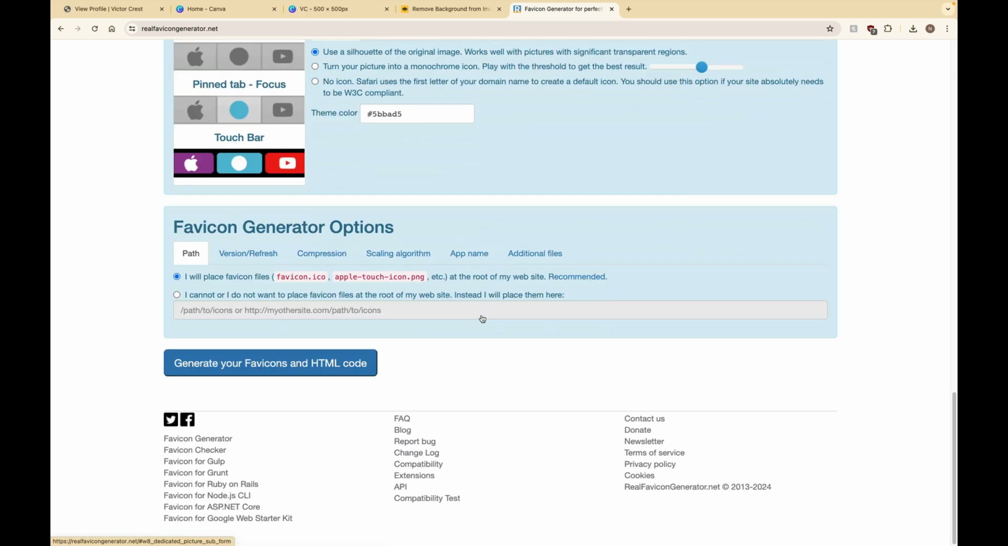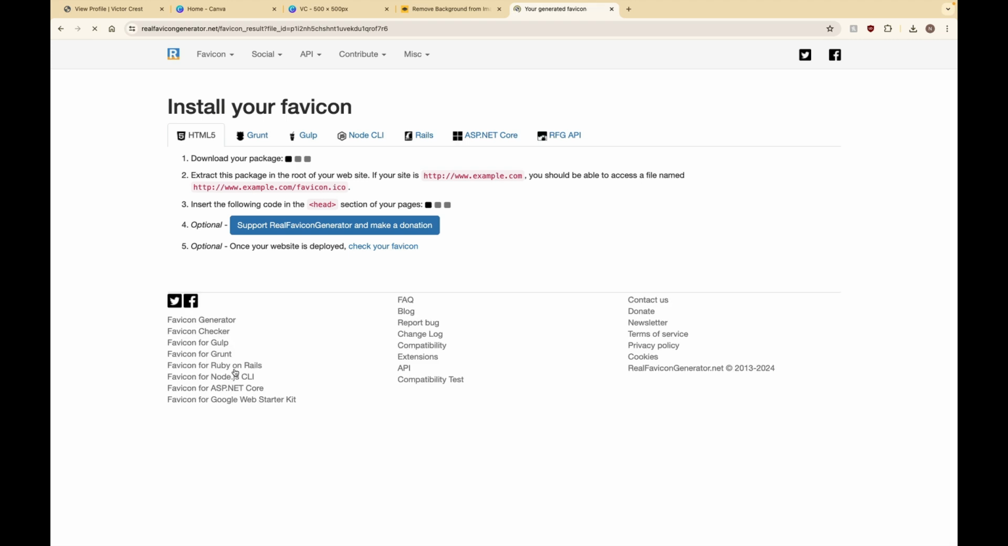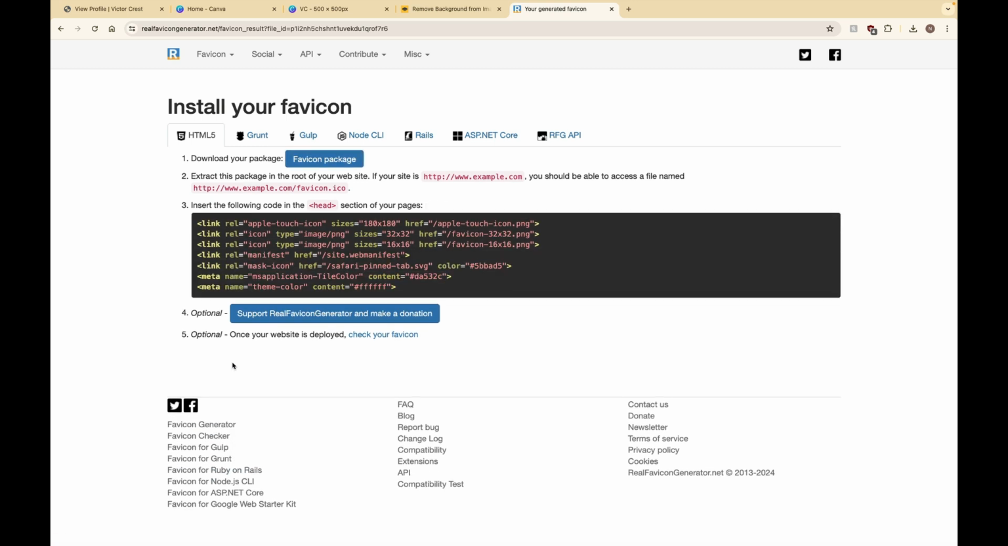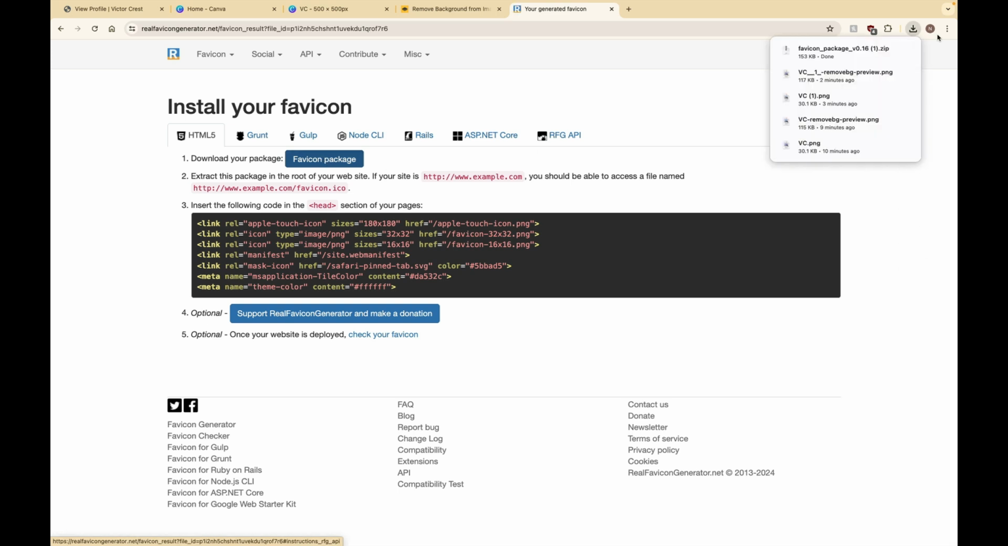I usually just scroll all the way down, and it says generate your favicons and HTML code, which is what we need. So I'll click on that. And then it takes a couple seconds, and it just loads up and does its thing here. And it'll give us our code and the image. So cool. So there's our code generated. Number 1 here, it says download your favicon package. So let's click that to download it. All right, so that just gave us a zip file that we'll unzip here in a second.